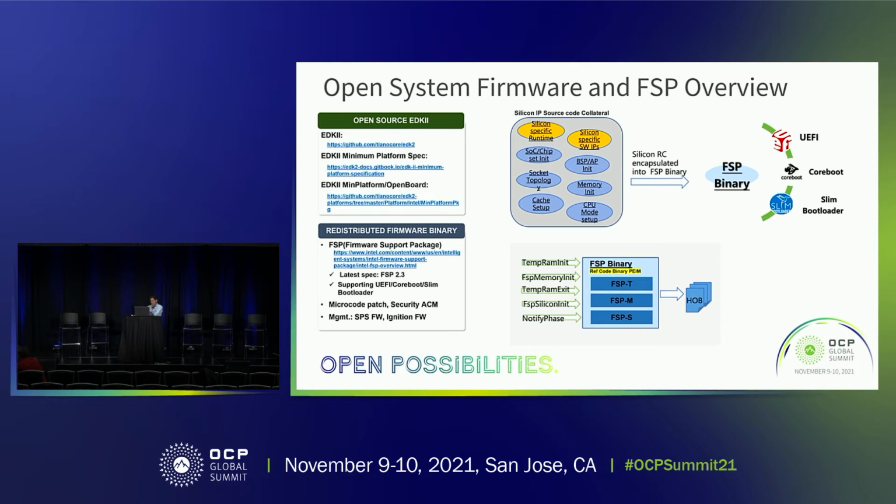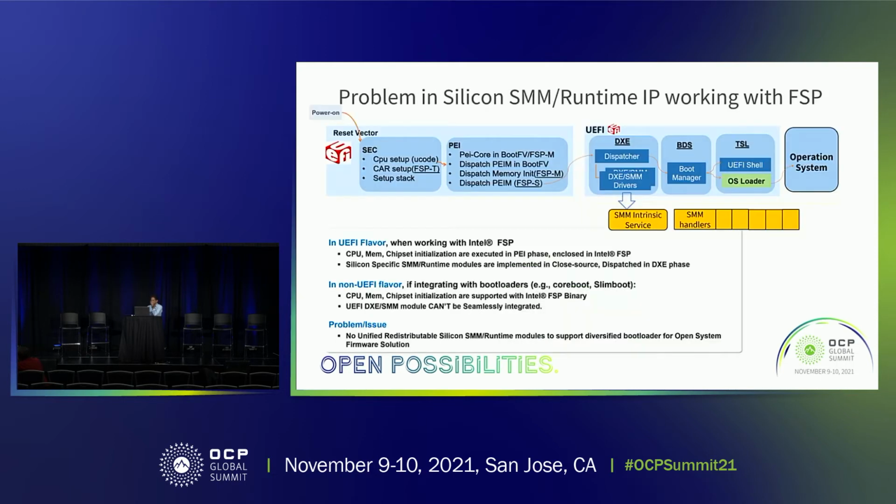Right now, the blue circled modules are already included in the FSP binary. So next page, please, Randy.